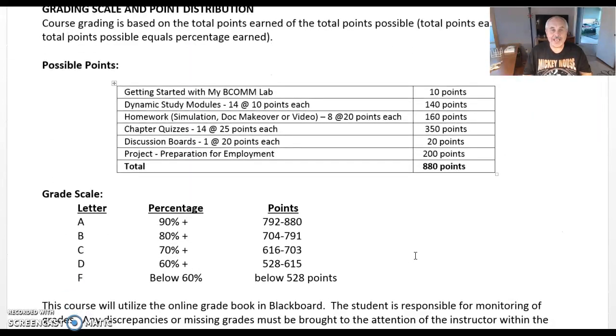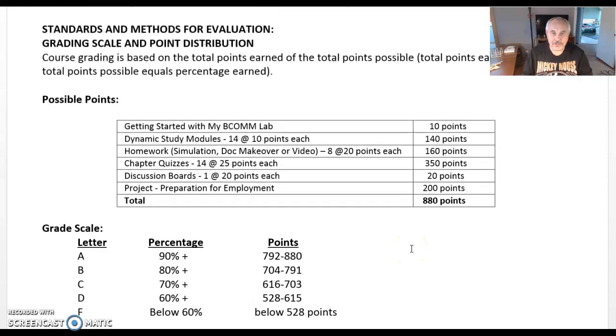Next thing I'm sure everybody has questions on is the grading scale and distribution. So here is what we're going to be doing together. There is a little assignment called Getting Started with My BCom Lab. Even if you have used my lab in the past, please complete this assignment because it has 10 points assigned to it. So you should be able to go through it rather quickly. But I want everybody comfortable on using my BCom lab.